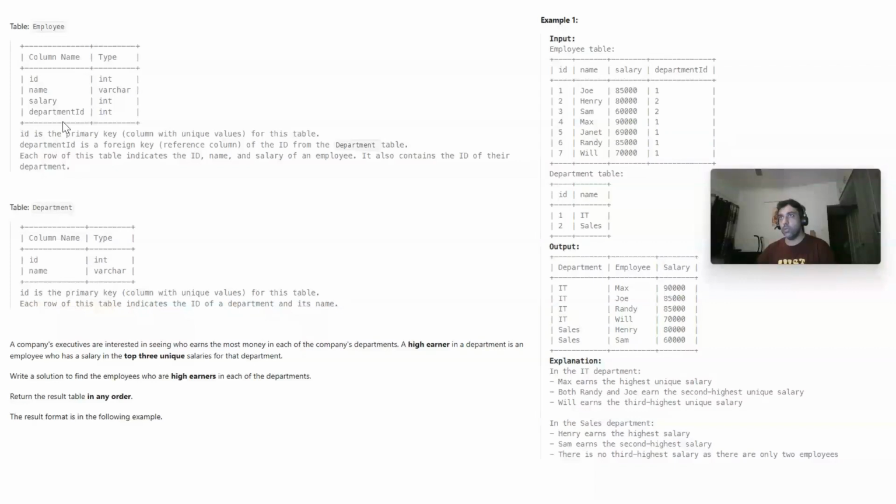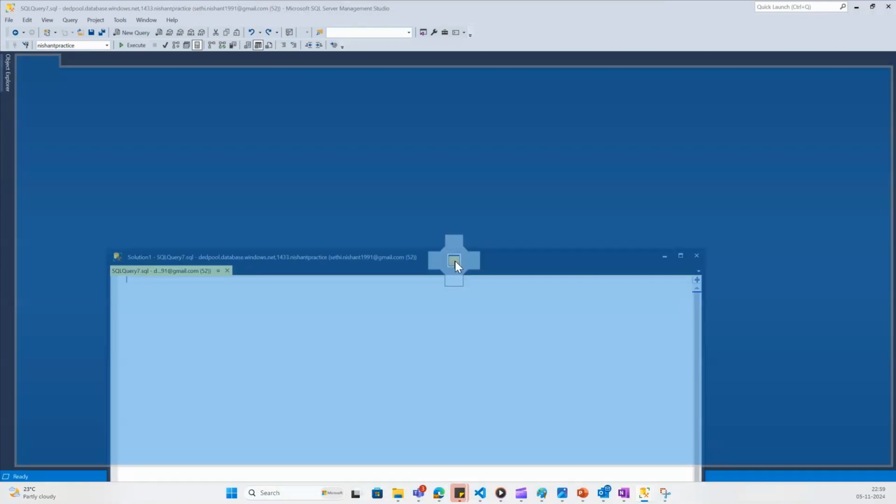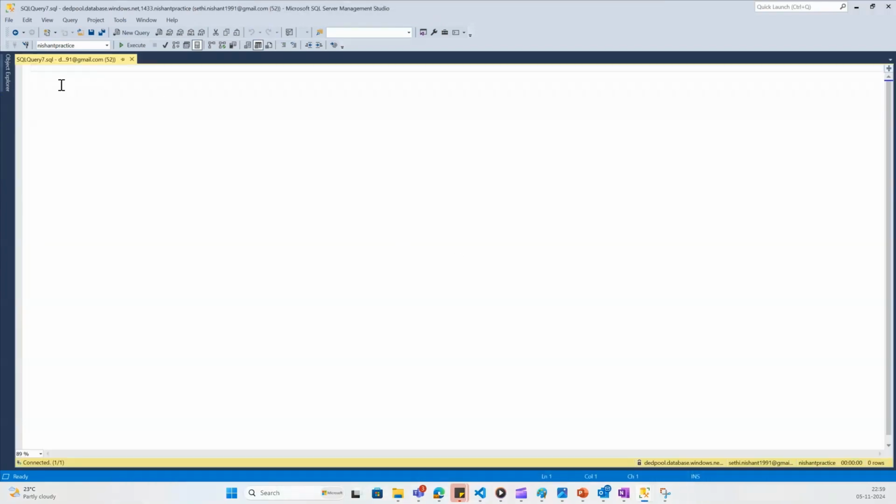I hope you have already read out the problem. So what I'll do is I'll jump to my SQL Server now, and we will try to write a SQL query for this particular problem. So let's code along. We can start by selecting from the employee table because that has most of the info that we need here, right? So I'll say select star from employee, and then I will use the dense rank function, right?